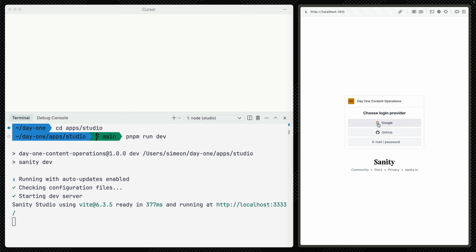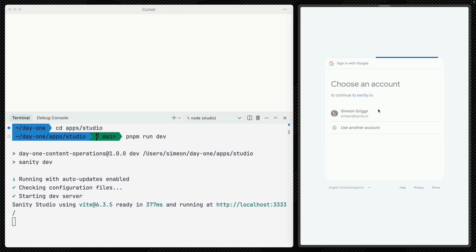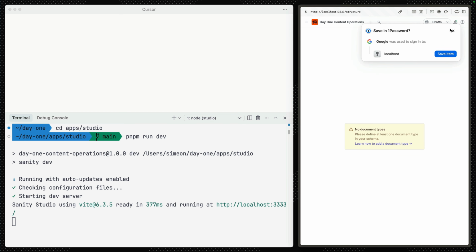The first time you open your Sanity Studio, you'll probably need to log into your browser. Use the same account you used when you logged in from the terminal. We can see there's no document types in our Sanity Studio. That's because we chose the clean template when we started. Let's go and take a look at why.